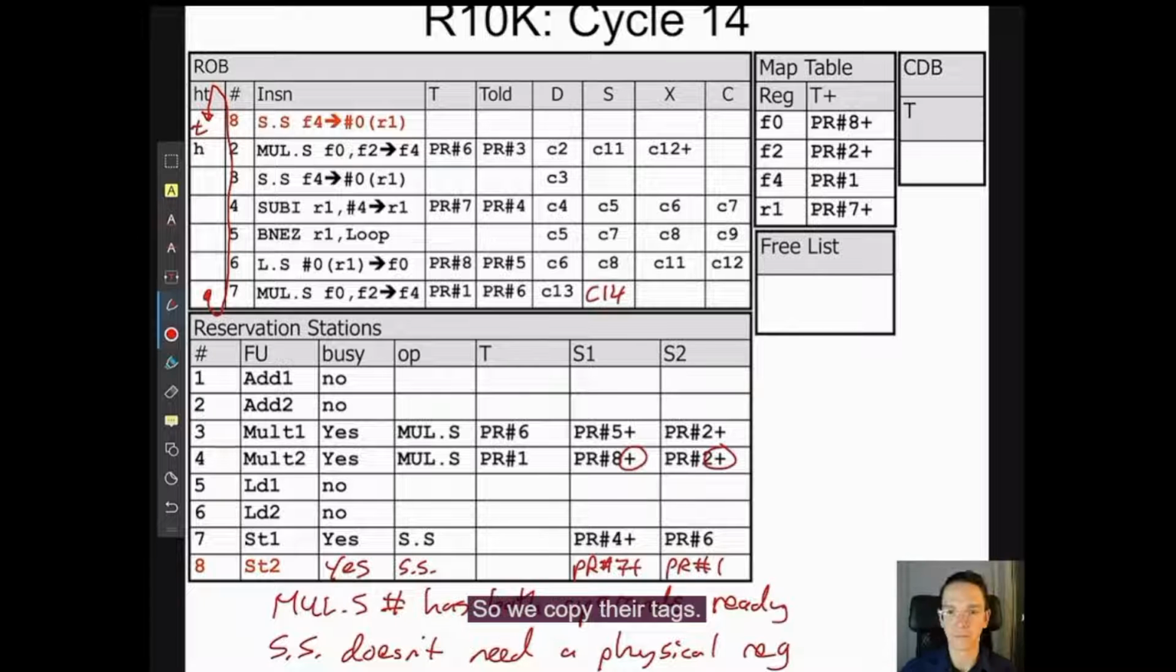So we copy their tags, and we were able to proceed despite having an empty free list because the store does not write to any register. So the new and old output tags, it doesn't matter what value's there because this is a store instruction. And that's it for the dispatch of this store from the second loop iteration.